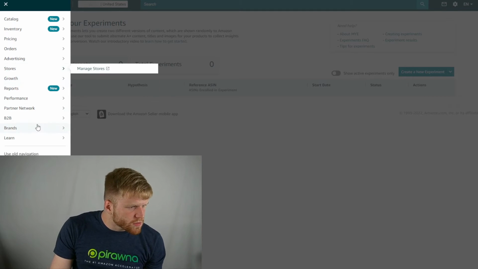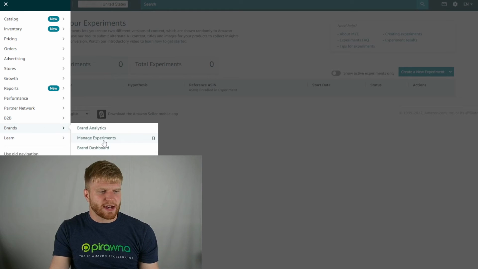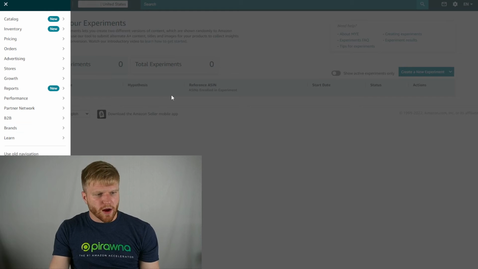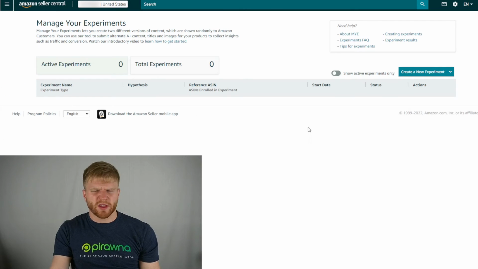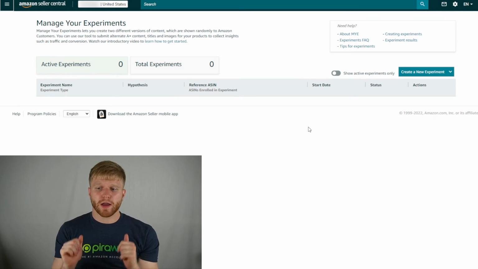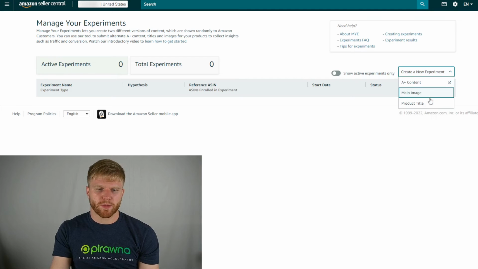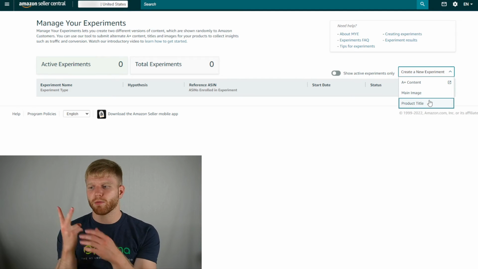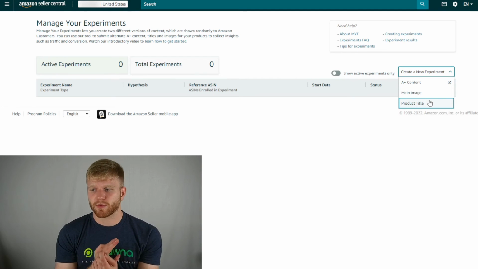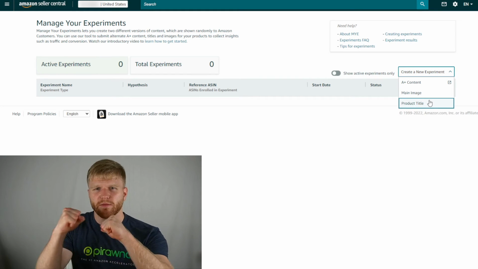No, no, one second. It's under brands, and then once you go to manage experiments, from there you'll be able to... I believe you might have to be brand registered, potentially, but once you're here, you'll be able to create a new experiment, and you'll be able to test your product title. You'll be able to test your main image, and you'll be able to test A+ content. So you will actually be able to test. Amazon will give you A/B testing.